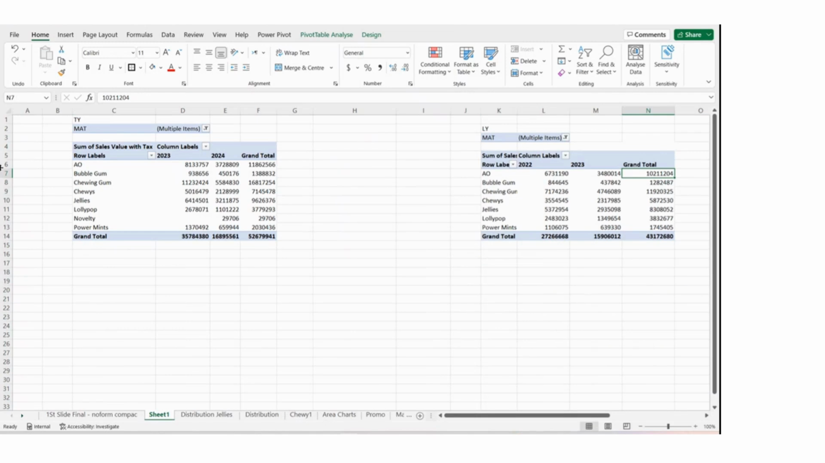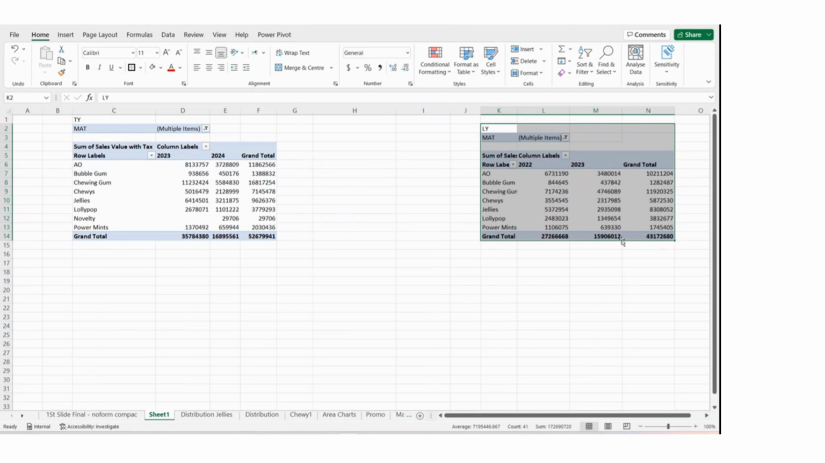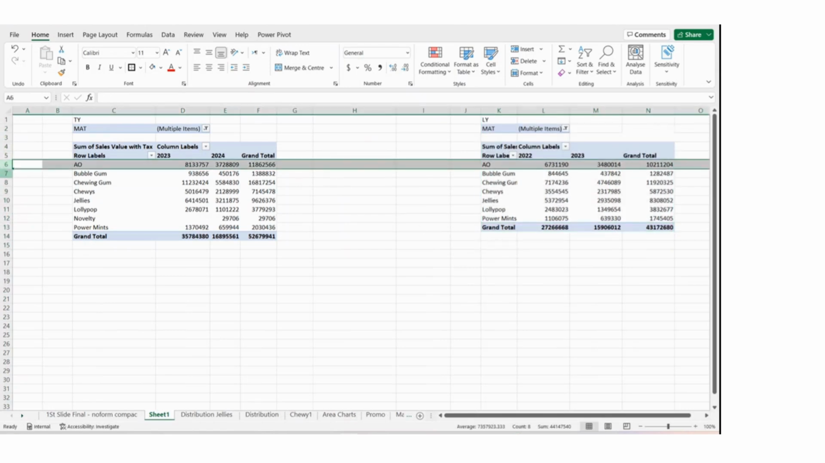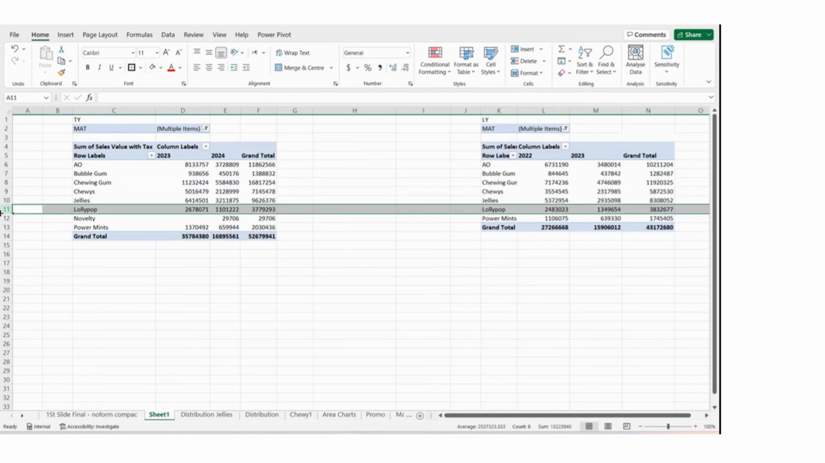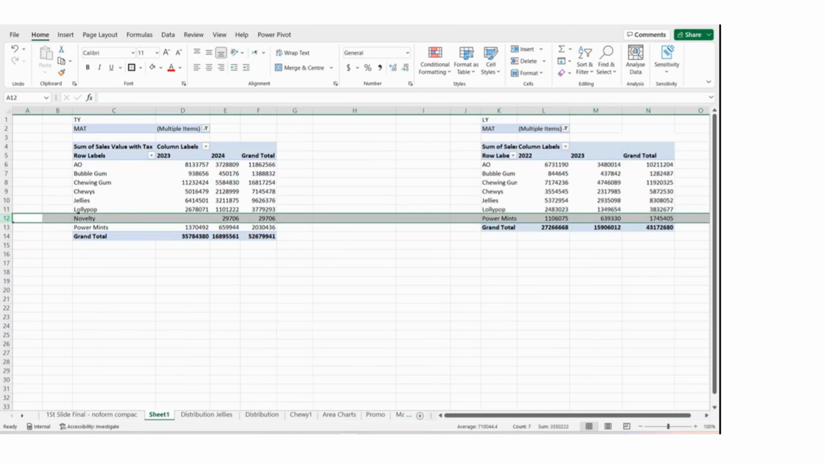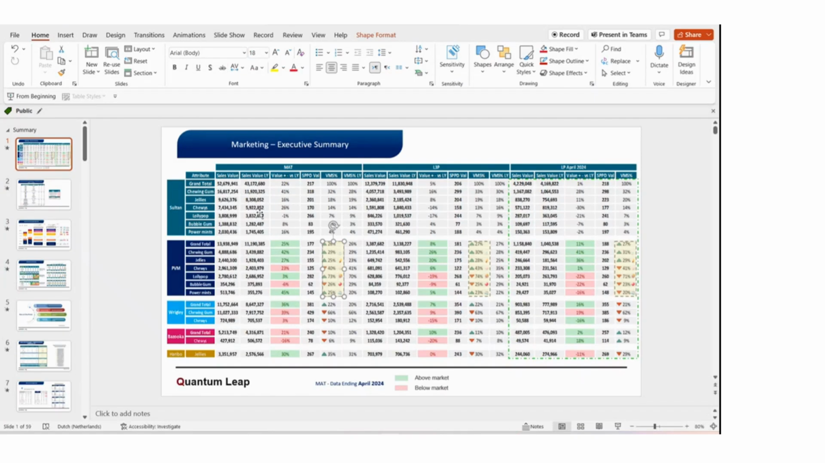So we just want to double check as well that the rows are matching. So here we have all others: bubblegum, chewing gum, chewies, jellies, lollipops, novelties. We didn't have any novelties there. That's why. All right. So I have finished the first table.